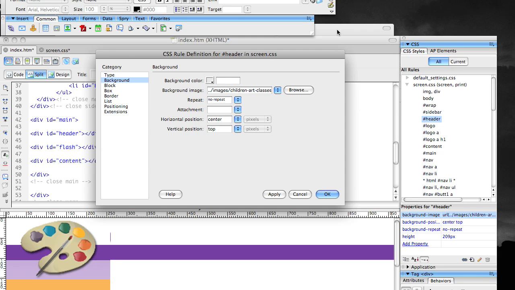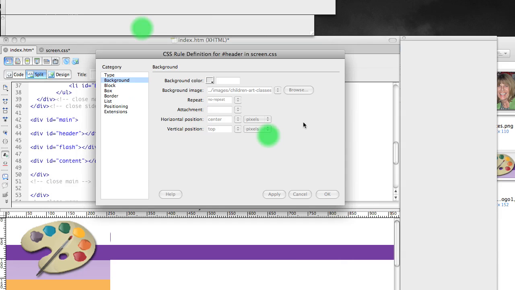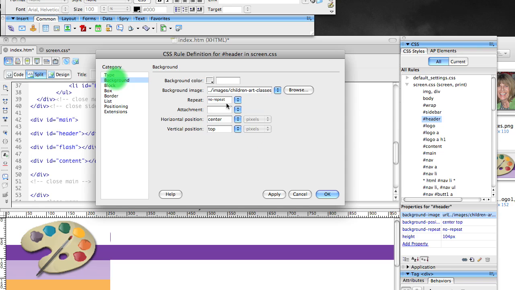Because we need to specify the height, which is 104. So I need to go to box, 104. What? It's not showing. I know why. I'll show you later. Also, since this picture will not repeat, we must say no repeat, and put it on the left and on top.